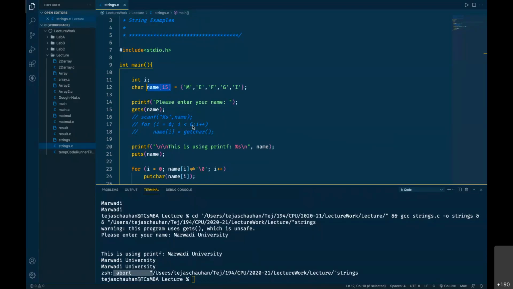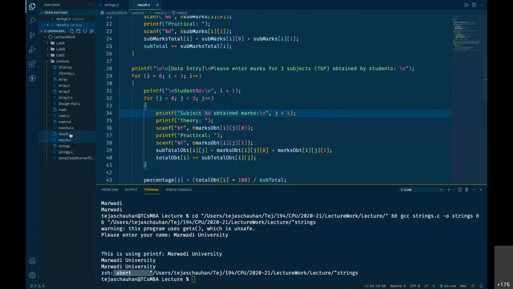Yeah, so that's all for today. Thank you all for being part of this session here. We have seen input and output functions for string. In next lecture we are going to have a look at input and output again, but we will incorporate these two things inside our result program that we have already built.